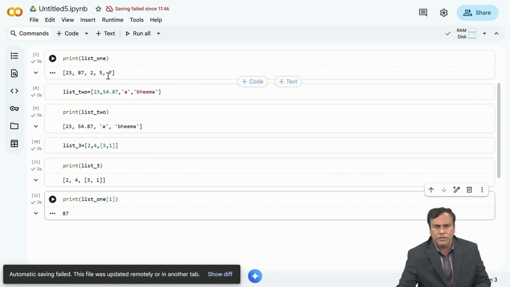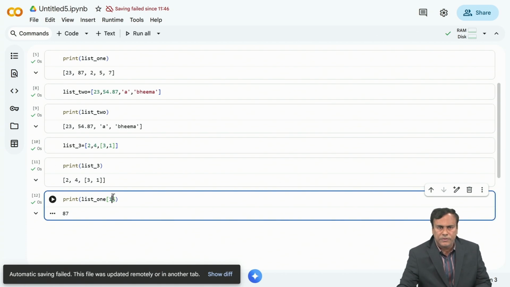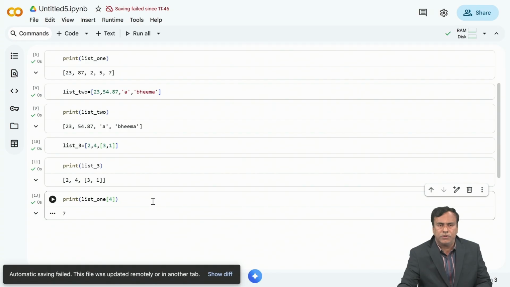If I want to refer to this value, that is 7, what is the index I am supposed to use? This is 0, this is 1, this is 2, this is 3, this is 4. So the last index here is 4. With respect to this list 1, if you change this index value from 1 to 4, then what value are you going to get? 7. Let me execute this. Have you got 7? Yeah.